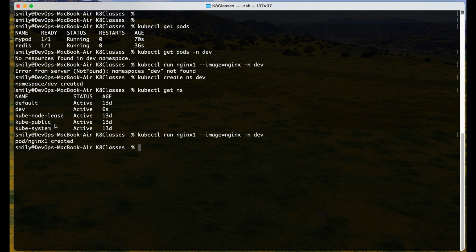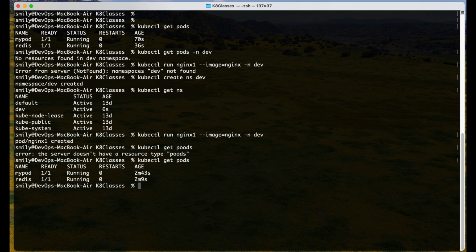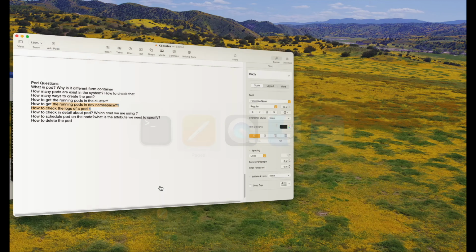So nginx1 was created. Now if you try to get the running pods without using the development namespace, nginx1 will not come. kubectl get pods. So only two running pods will come, that is my pod and redis, and nginx1 will not come. If you want to get the nginx1 container, you can use get pods -n dev, then only it will list the pods under the development namespace.